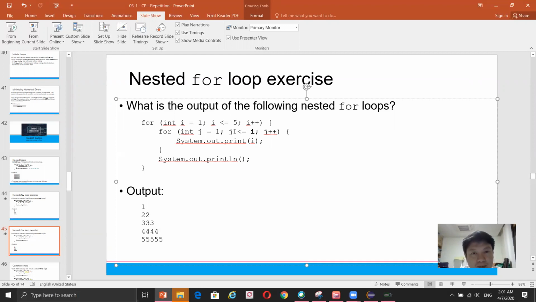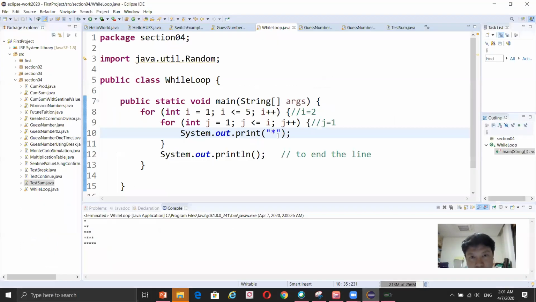Now you can see another difference, which is the printing. We want to print the number, not the star. So you can change this one. Now I want to change the number. This is j.